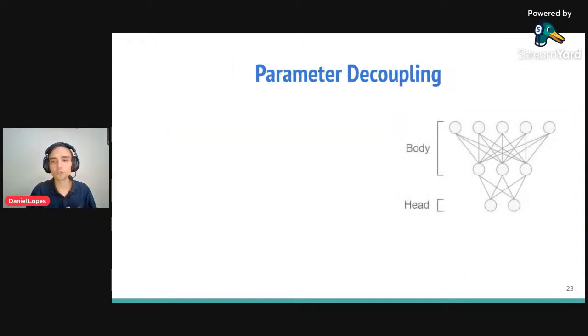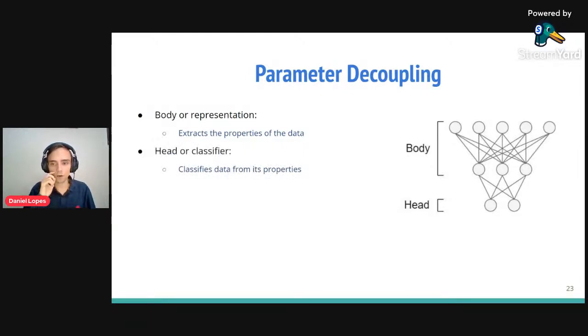So here on the right, we can see an example of a model. And what the parameter decoupling technique does is it splits the model in two parts, the body and the head. The body, or the representation, corresponds to the first layers of the model. It is typically bigger than the head, and its function is to extract the properties of the data and pass them onto the head. The head, or the classifier, corresponds to the last layers of the model, and the function of the head is to use the properties extracted by the body and output a classification.